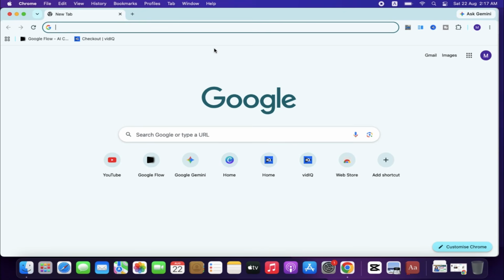How to automatically translate pages in Google Chrome. Turn on automatic translation so foreign language pages translate for you automatically. Let's set it up. First, open Google Chrome on your computer.